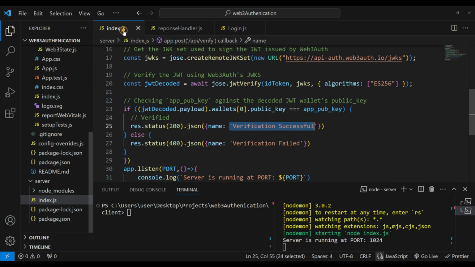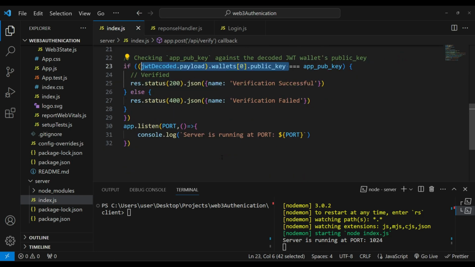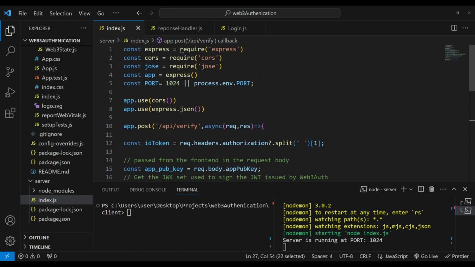Verification successful means the status code is 200 and everything is working fine, meaning the authentication has taken place. But if it's not the case, then we get verification failed, meaning the public key from the client and the public key generated from the server are not equal, and hence we say verification failed. And this is the only thing we need to do to work with server side authentication, and nothing else.